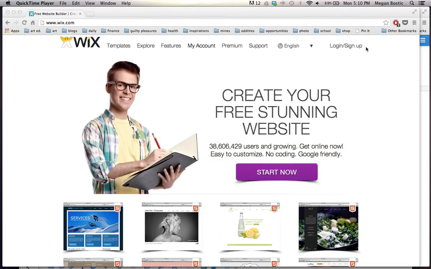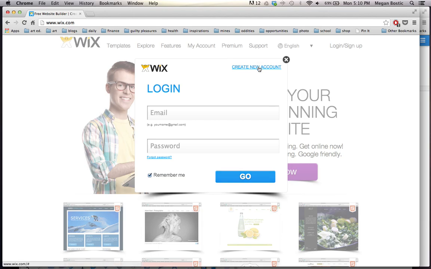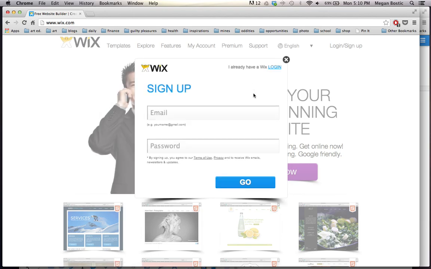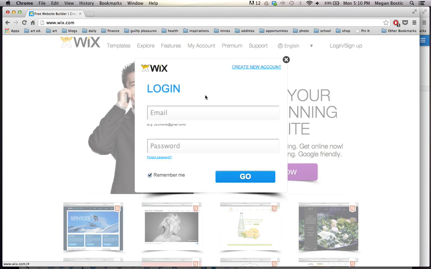And in the top right hand corner, see the login sign up. You want to click that. You guys want to click create new account. I already have a Wix page set up, so I'm going to go back to login.